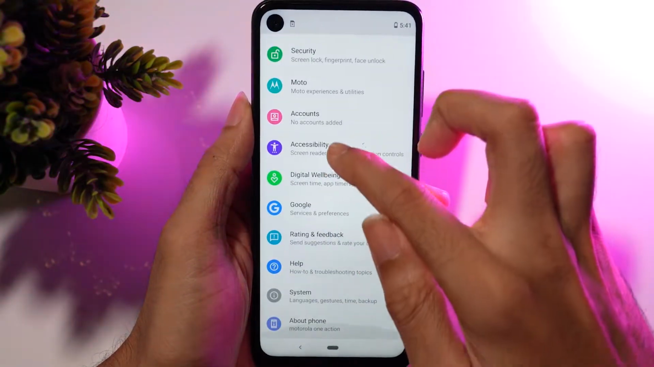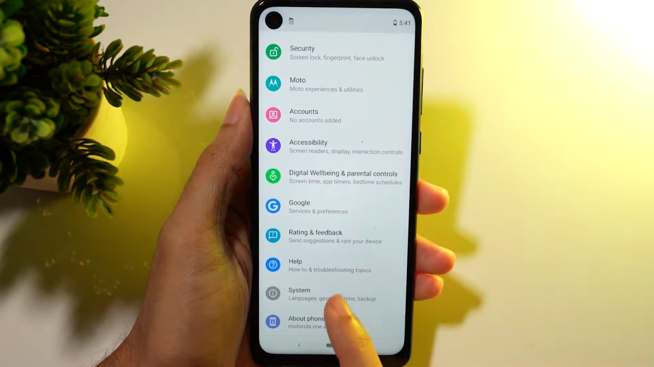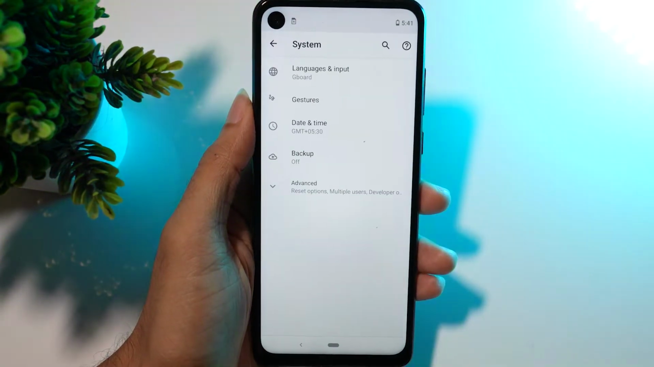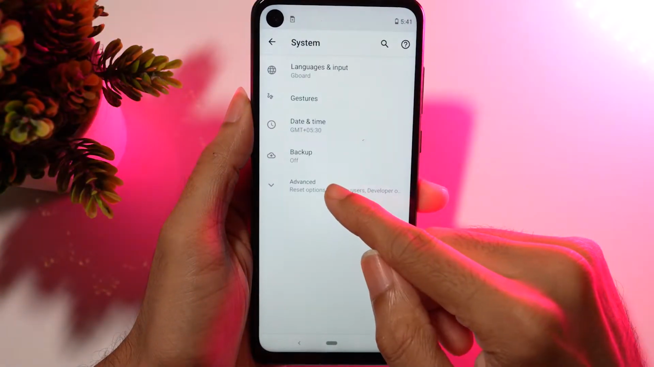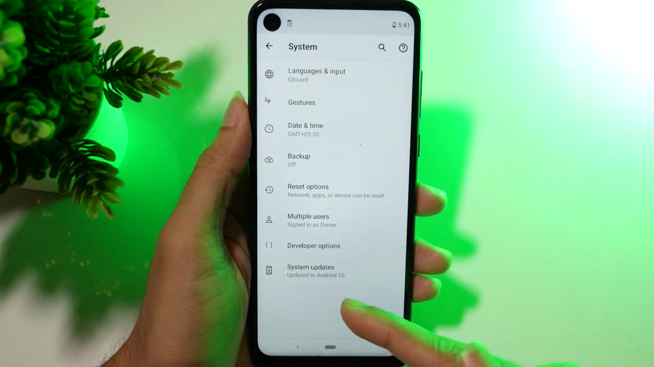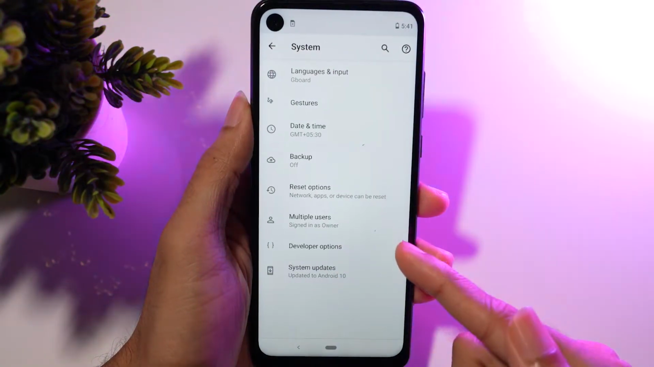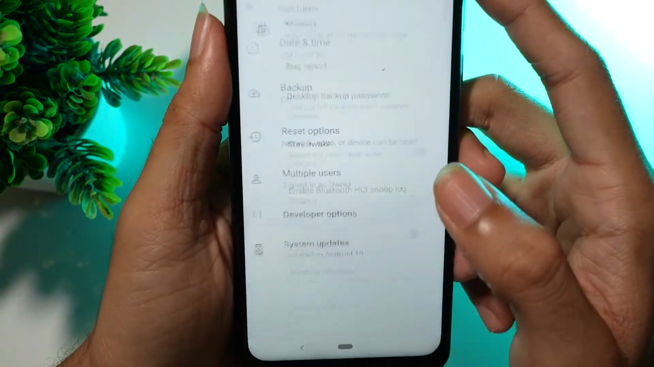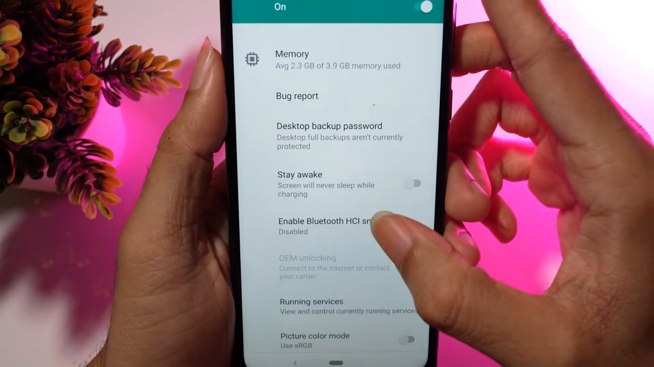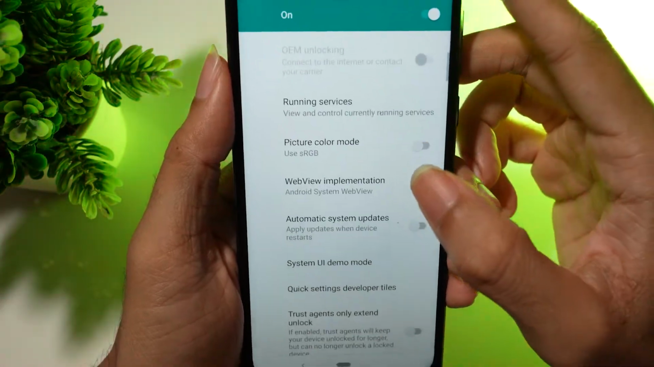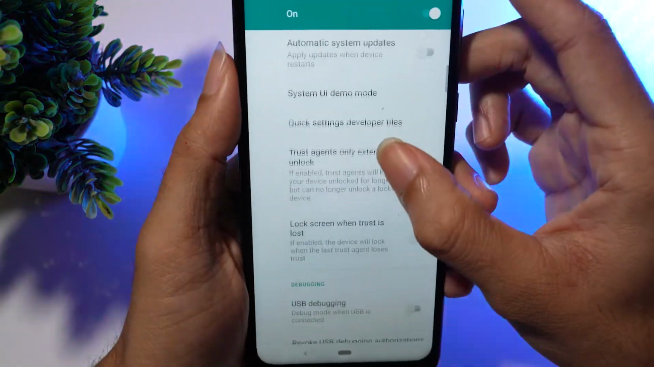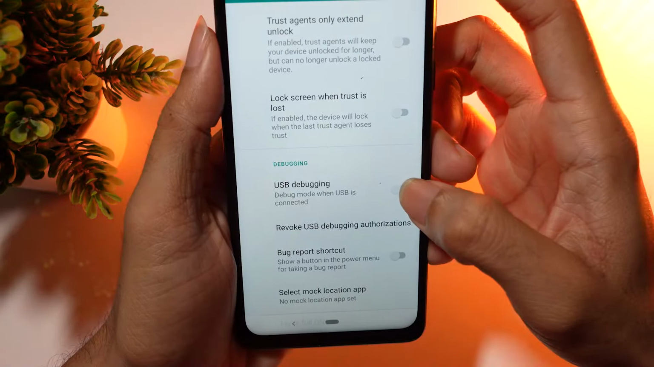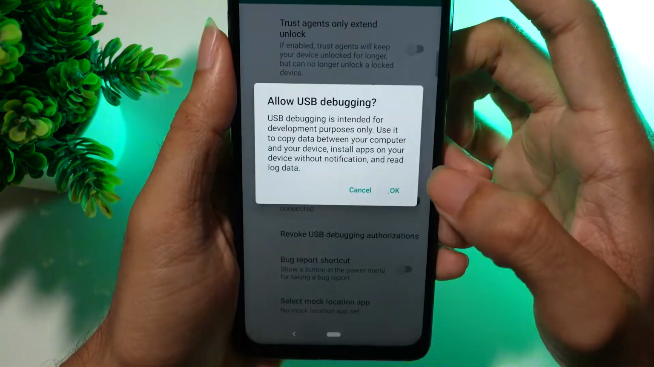Tap System menu. Tap on the Advanced button. Here you will find a new menu called Developer Option. Open it. Scroll down and look for USB debugging. Enable the USB debugging and click OK to confirm.